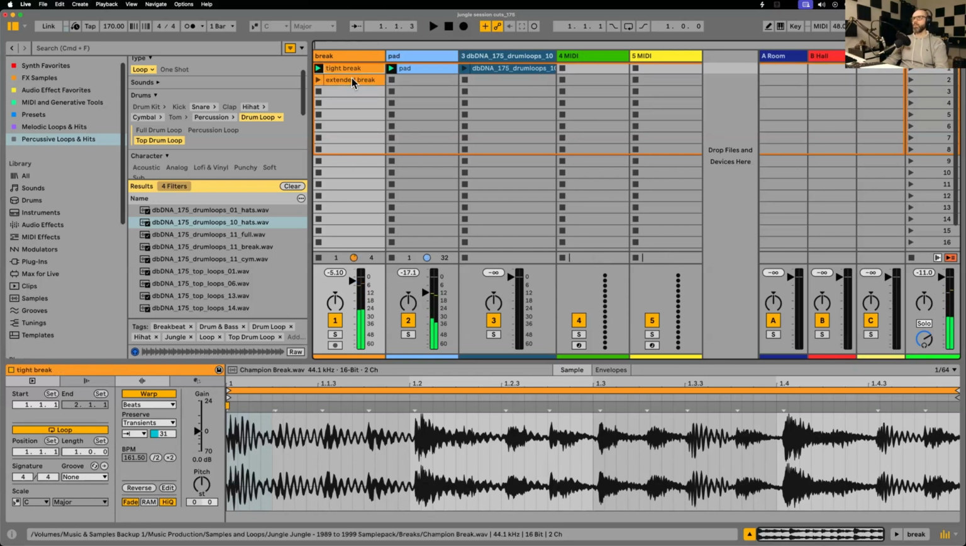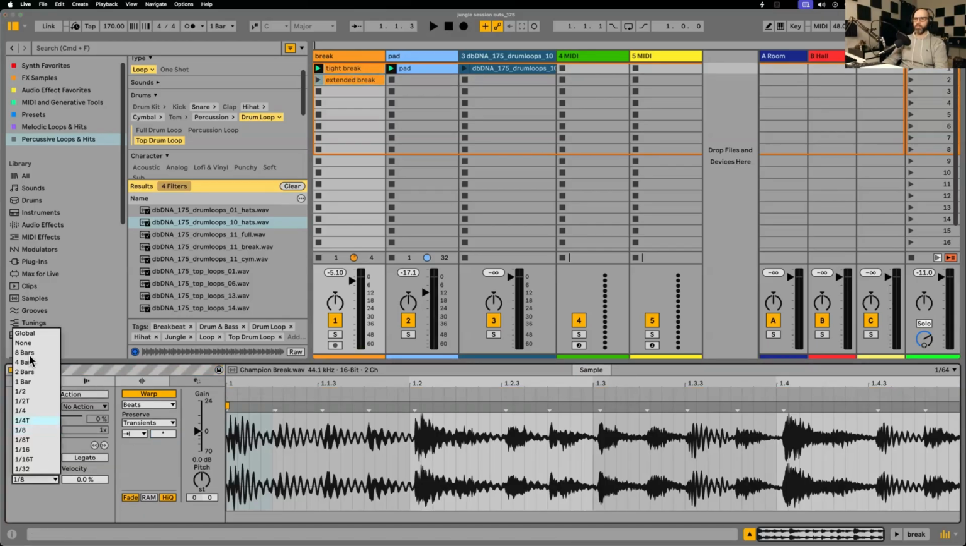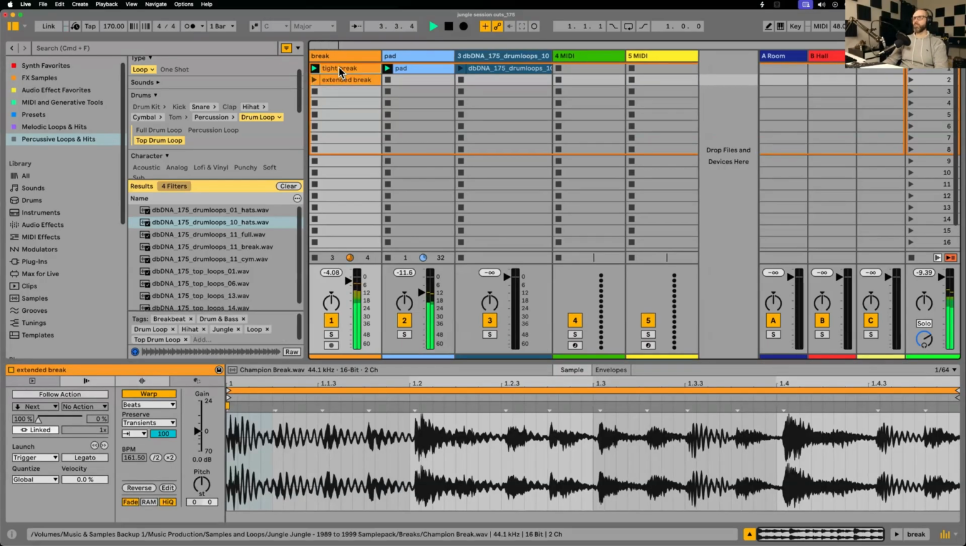Let me also set these. I think I changed the quantize settings on these. What did I do here? Oh yeah, let me just set those to global. Okay. So maybe in my intro, I have a few bars of just this really tight break where I'm removing space between each hit. And then when I get into the drop or something, I kind of open it up. Right now I get the full length of every slice playing.